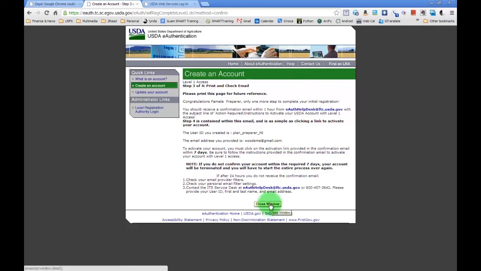Again, you don't have to be a federal employee or anything like that. Just about anybody can just go there and register an account. All right, so that's for eAuthentication.